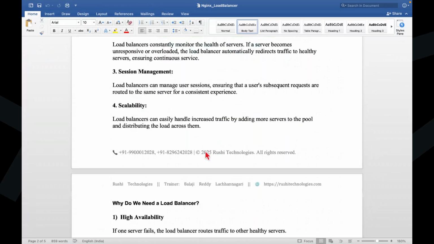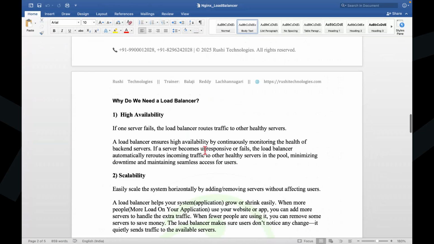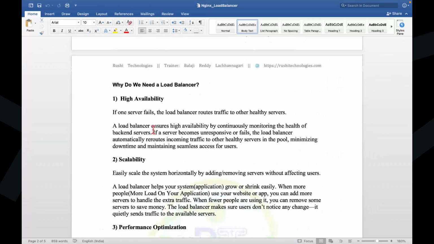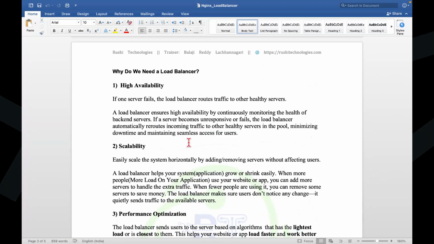So why do we need to use a load balancer? As I already said, if one server fails, the load balancer will route the traffic to the other healthy servers. A load balancer ensures high availability by continuously monitoring the health of the actual servers to which load is distributed. If a server becomes unresponsive or fails, the load balancer will automatically reroute incoming traffic to other healthy servers in that pool. It will minimize the downtime and maintain seamless access for users.